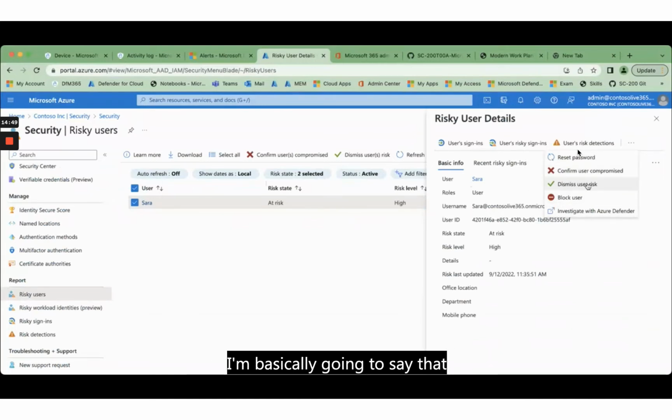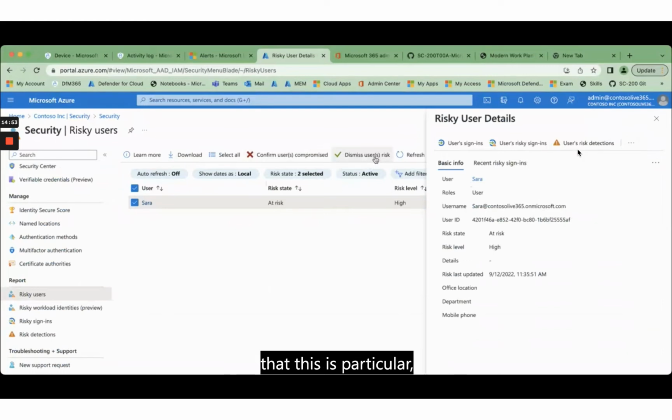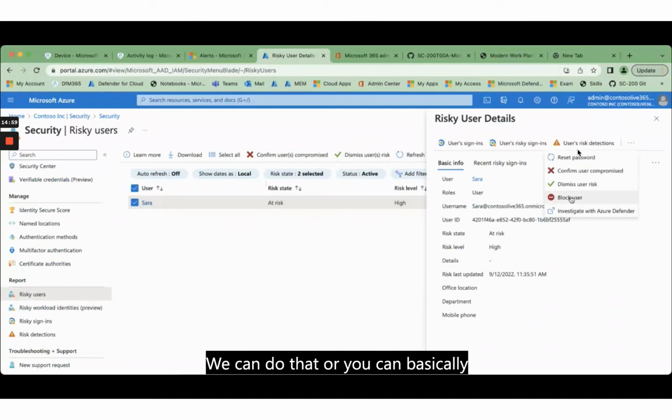You can say, I'm basically going to say that this particular user in this state right now, I will just dismiss the risk, right? You can do that. Or you can basically confirm the user compromise. Now, why do you want to do that? Because remember, these risks can be false positives. So maybe Sarah is not traveling, right? And this is actually a risk that you wanted to take into account and wanted to say that the user is compromised and further investigate.